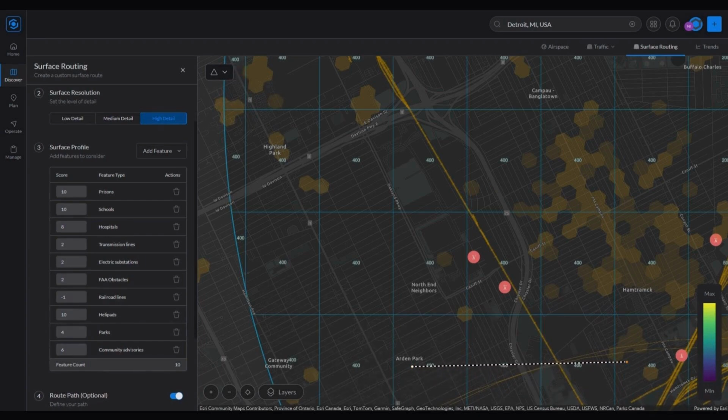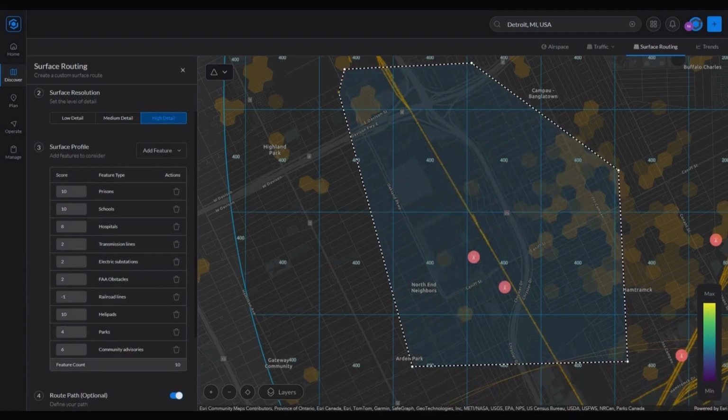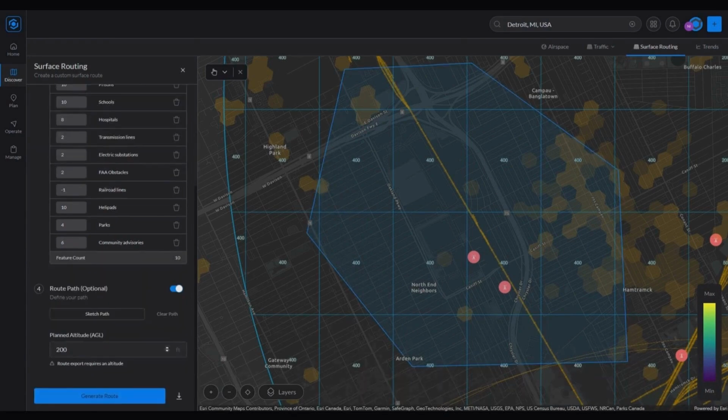So, this time, I'm going to create a polygon, starting here, crossing the railroad lines, and continuing my route. Now you can see the area that I want to fly over. All scored surfaces are the same except for the railroad lines, which I changed. I will leave my planned altitude at 200 feet, and again, I will sketch a path. I'm going to start here. To simulate stops on my route, I'm going to cross the railroad tracks, cross them again up here, and finally end in this area. Now, I'll generate my route.